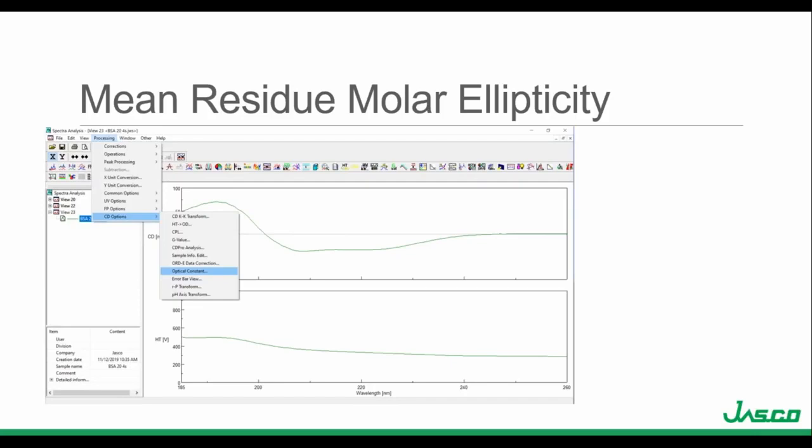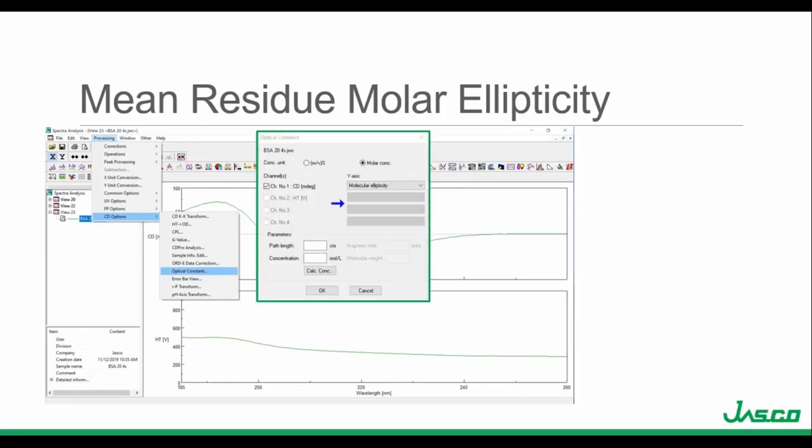So to calculate the mean residue molar ellipticity, we can use the optical constant processing function in spectra analysis. You would open the spectrum of interest in spectra analysis, go to processing, go to CD options, and then select optical constant. This dialog box pops up. You select your concentration unit, whether you want to specify it in weight per volume or molar concentration. Your y-axis is molecular ellipticity. And then you have to enter the path length or the concentration in these path length and concentration text boxes.